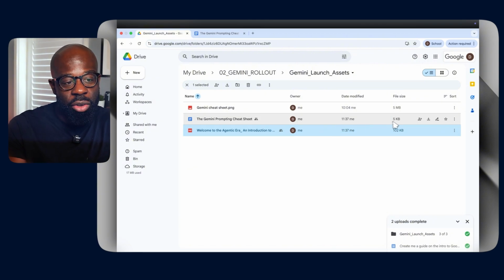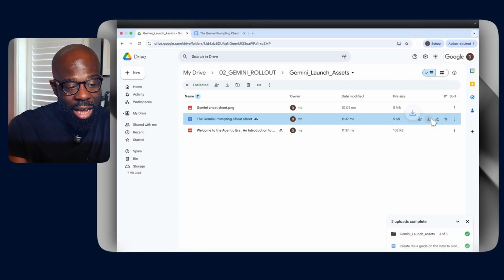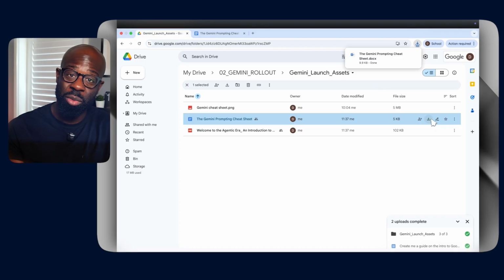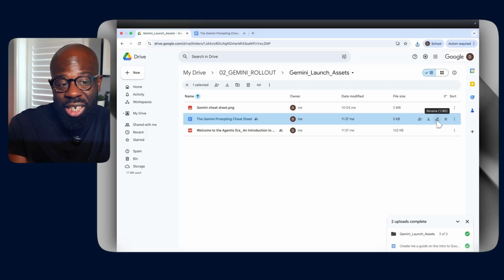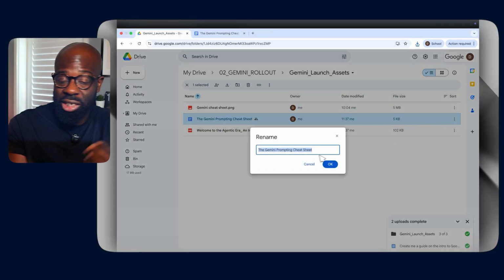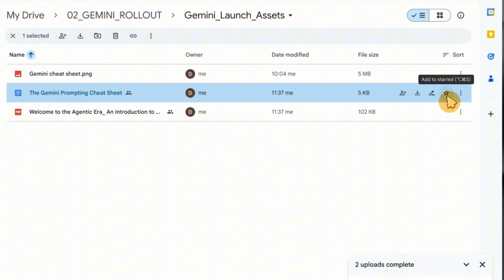Let's just go back and look at some of the other items here. So I can also download the document. I can just click on download and that will download it as a Microsoft Word document. So if you're working with someone who doesn't use Google Workspace, this is also a way to download it. And also you might just want to have it on your computer. I can also rename the file. So if I need to rename the file, I can do that there. I can also star it as well.